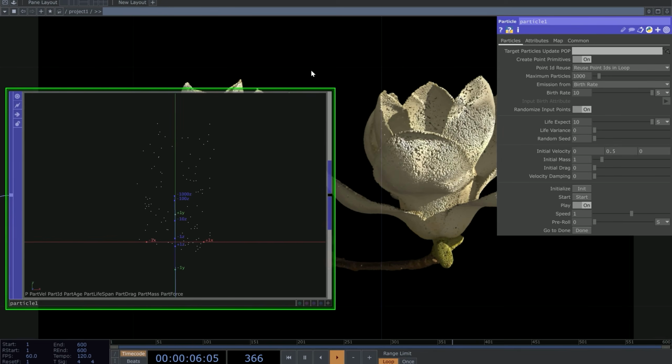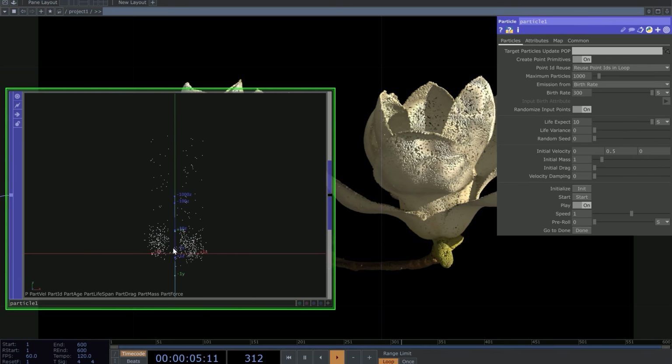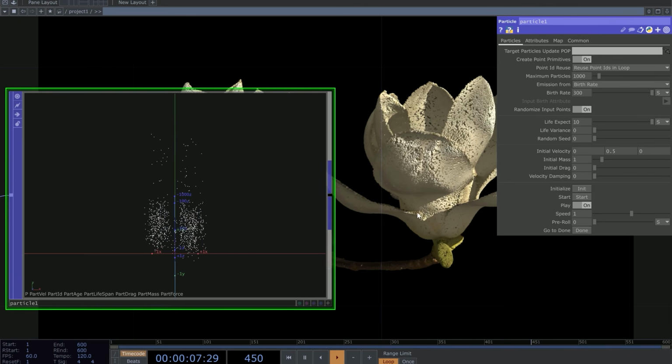Then, for example, if we want our particles to emit more, we change the birth rate from 10 to 300. All of a sudden, our particles are going to emit more and shoot up, right?